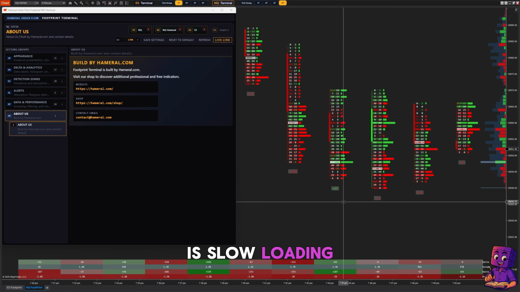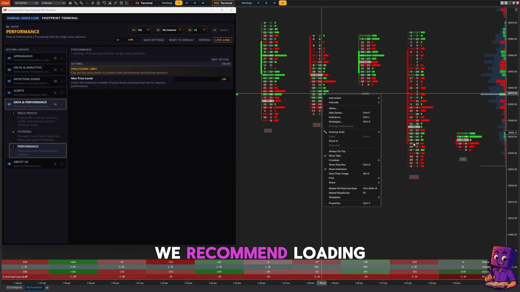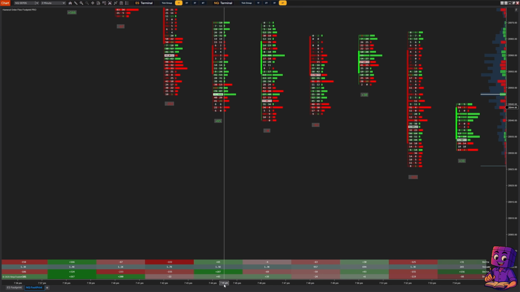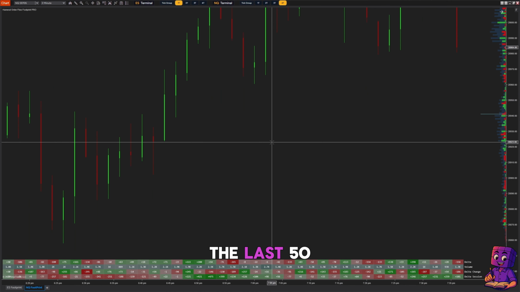Another common situation is slow loading. This can happen because the footprint is an order flow indicator. It calculates every tick to display precise bid and ask, volume, delta, and other footprint data. On some computers, or when loading a large amount of historical data, we recommend loading a smaller number of bars, for example, the last 50 bars. Right-click on the chart, Data Series, set Bars to Load, and load 50. So now, as we can see, it only loads the last 50 bars.